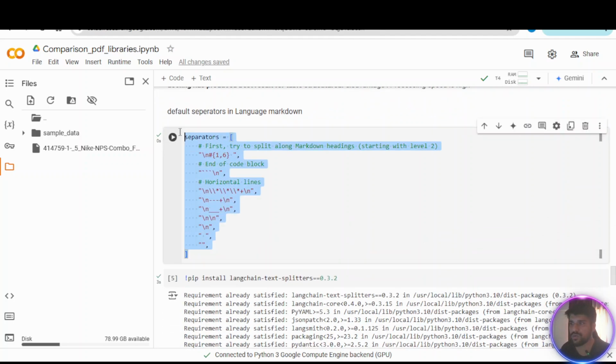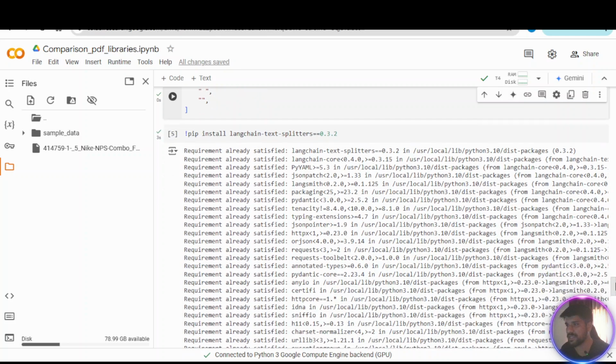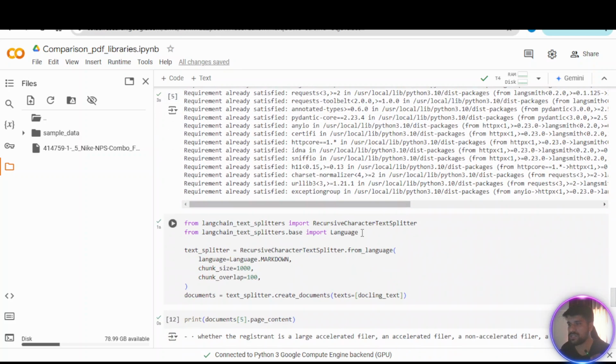Now using this, you can use this kind of default. LangChain gives a default separator for Markdown. So we are using the LangChain text splitter. This is the recursive text splitter where we can say which language we are using.